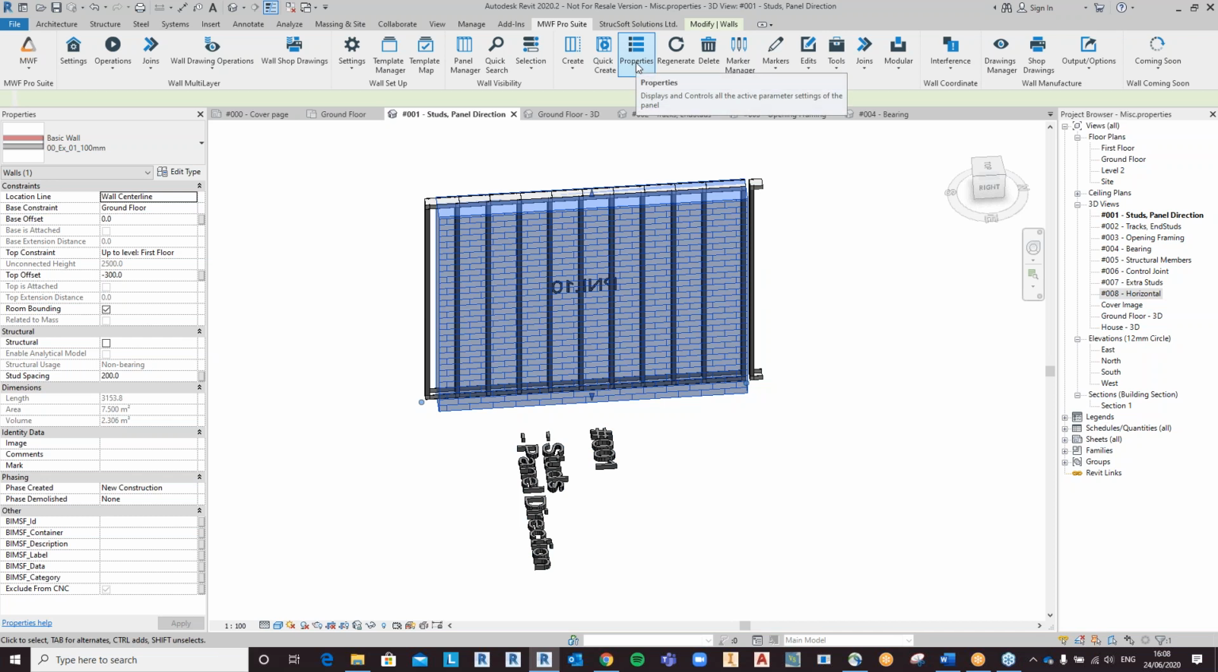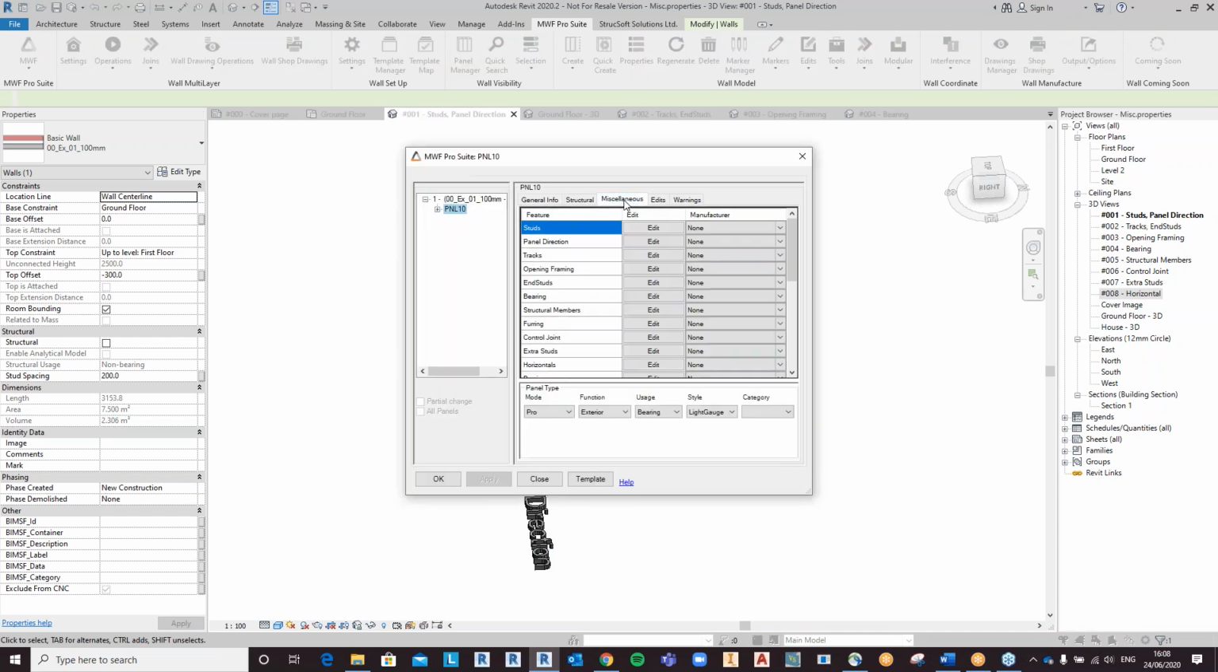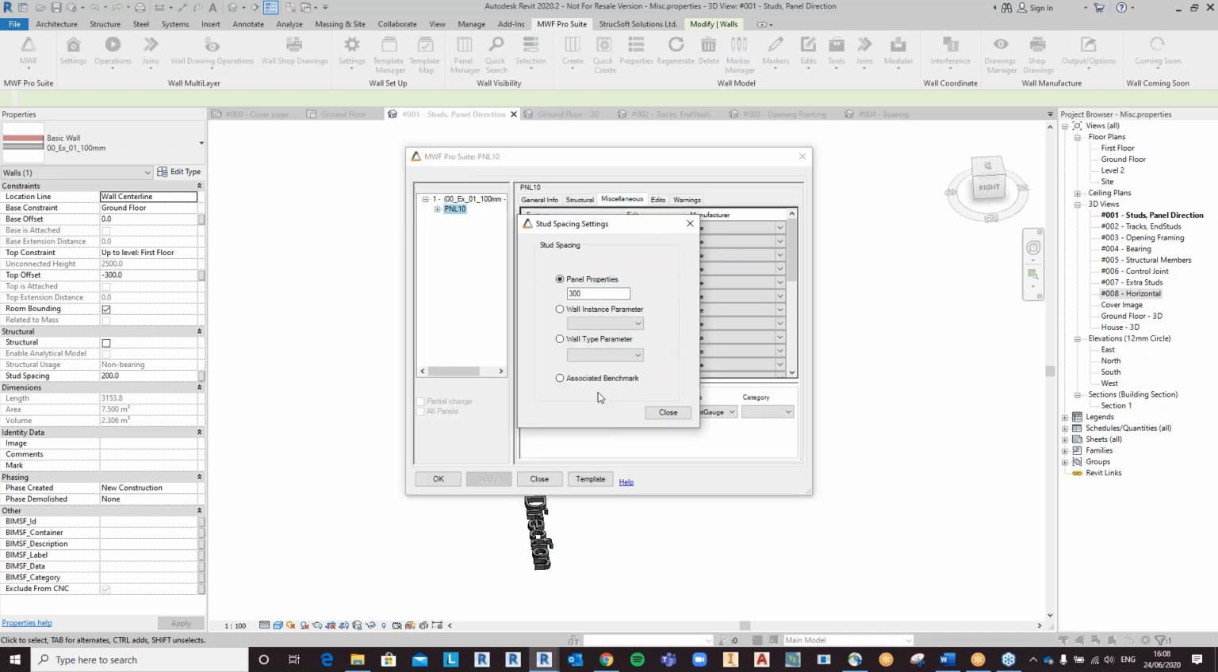If we wanted to change our spacing in another way, perhaps, we have the options here available to do that. We can associate this template to a benchmark that we have in our project. We also have the ability to work with the parameters that we set in a wall. So I've actually made one instance-based and one type-based.